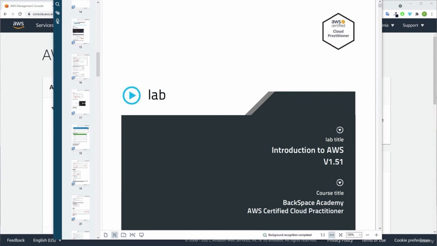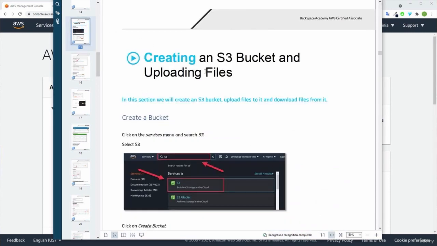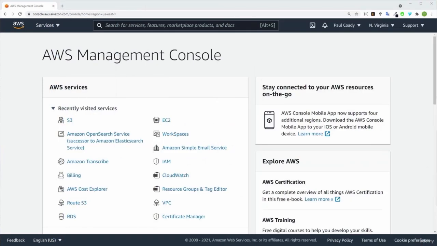Before we start this lab, you need to make sure that you've got a copy of the Introduction to AWS lab notes. You should already have downloaded this for the last lab. And the section that we're going to be working on is creating an S3 bucket and uploading files. From the AWS Management Console, we'll search for Amazon S3.